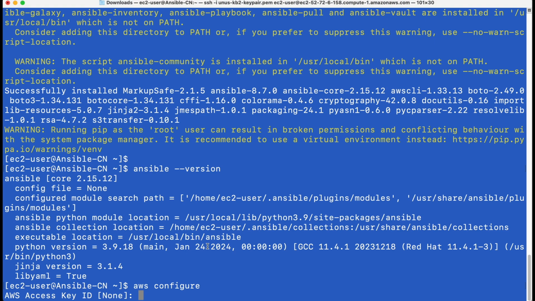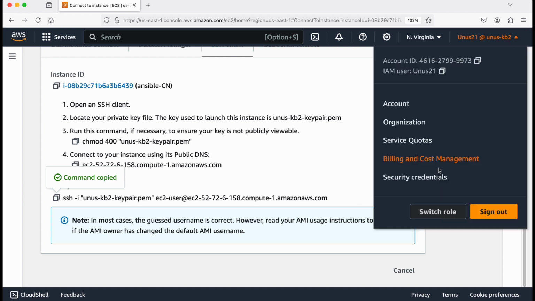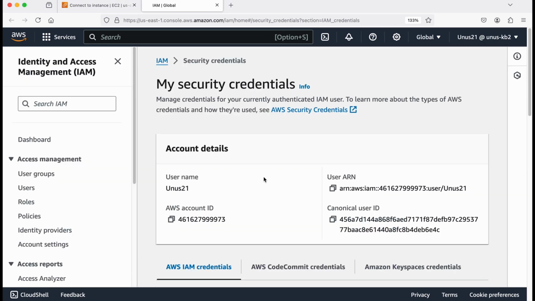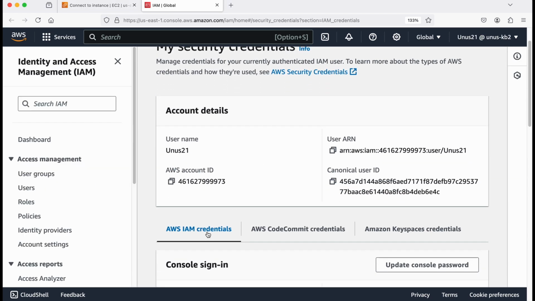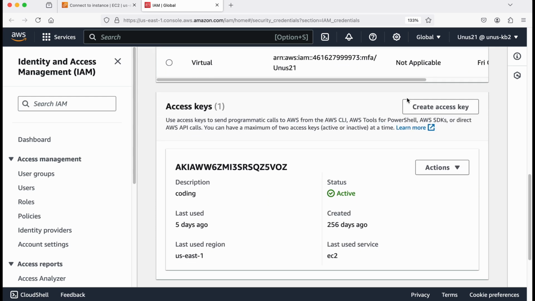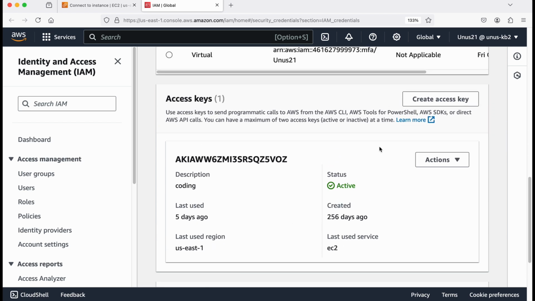From where will you get it? You have to go back to your AWS console and go to the right side top where your name appears and then click on this and security credentials, open link in new tab. Come down, click on AWS IAM credentials, come down, and when you reach access keys, create a new pair of access keys. It will allow you to add only 2. So if there are already 2 keys existing, then you'll have to delete one. But I have only one. I'm going to create another one.